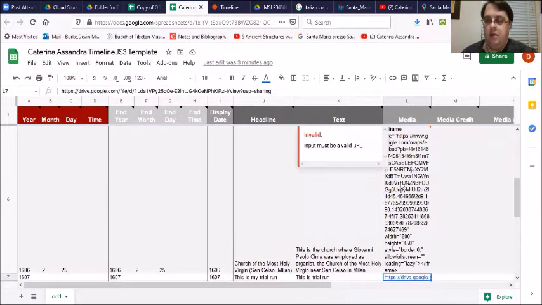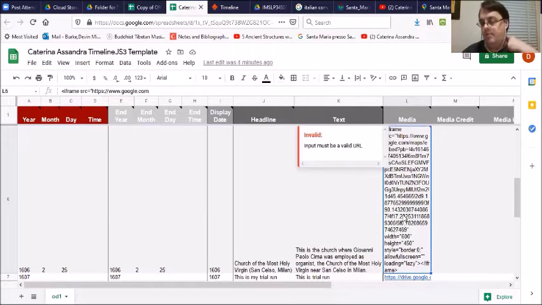So it's a healthy bit of code. It won't turn into a hyperlink because it's an embed code, embed HTML, but it will show up in your timeline as a 360 view.